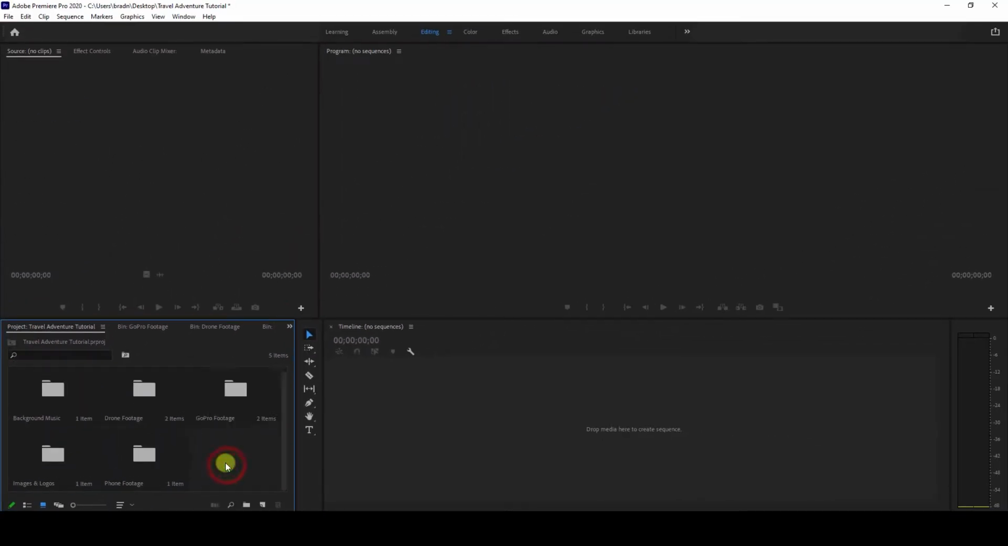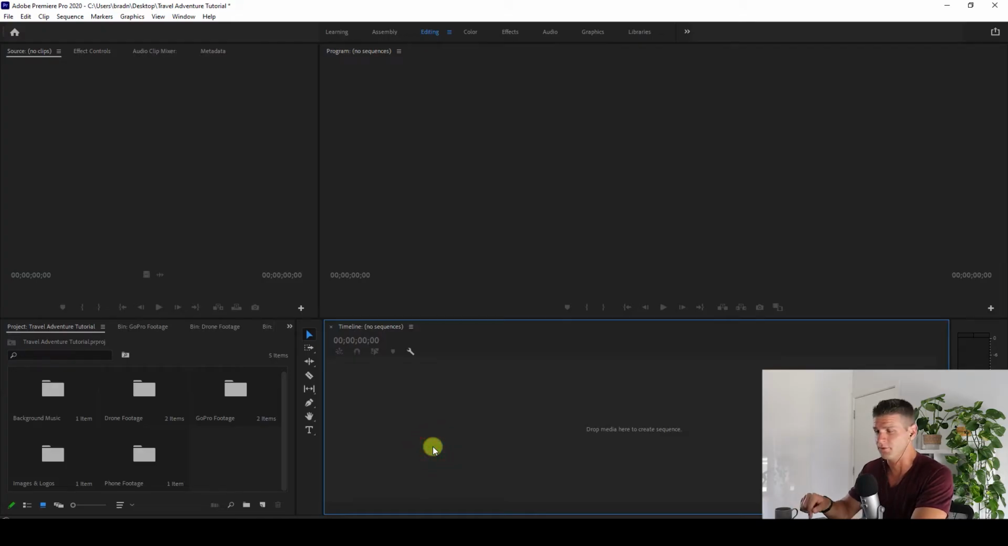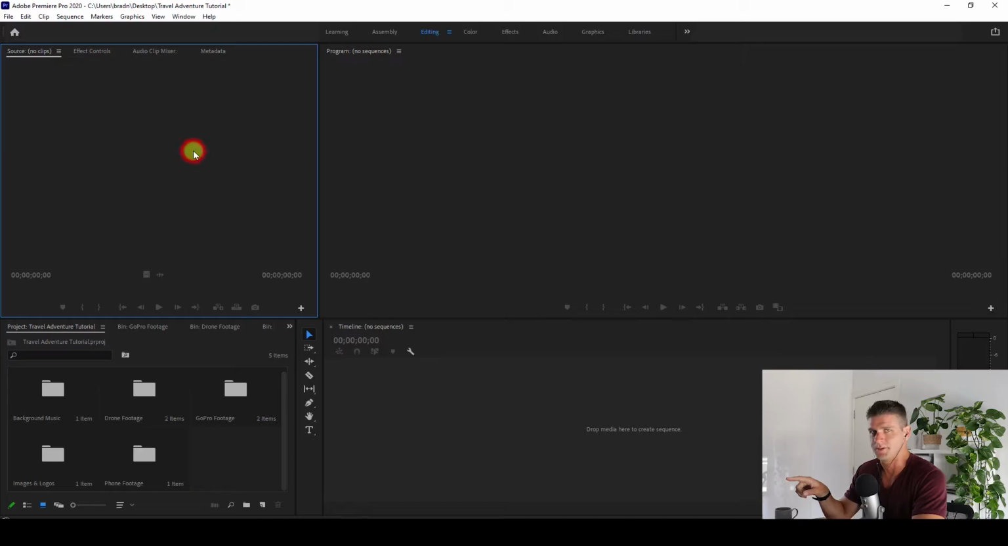Okay, so real quick, the workspace layout. I'm not going to bore you with this, but just some real fundamentals of the software. You already know the project window. That's where you import all of your footage. Then we have the timeline window, which is to the right here. And then we have the program monitor box up here, and then the source monitor box.